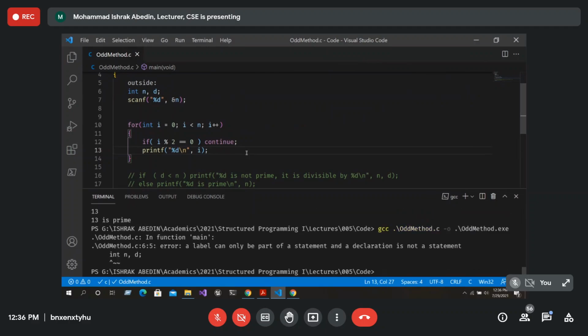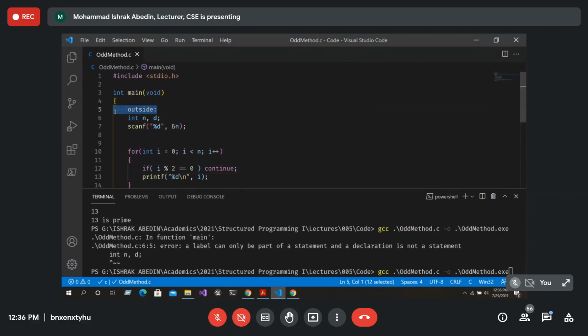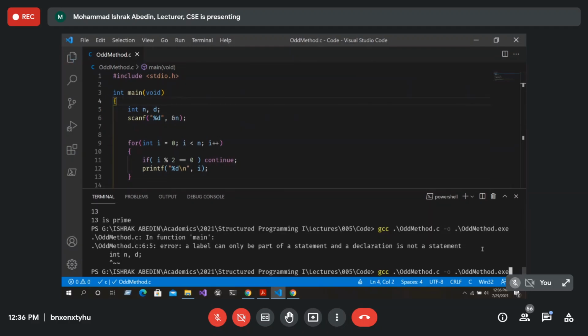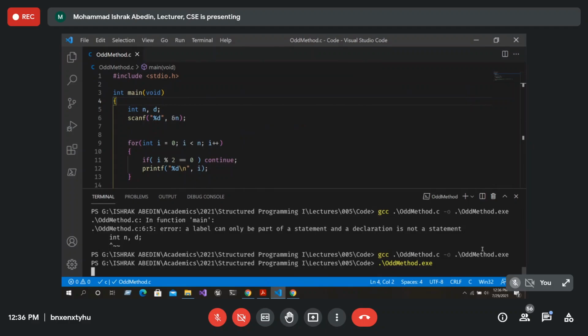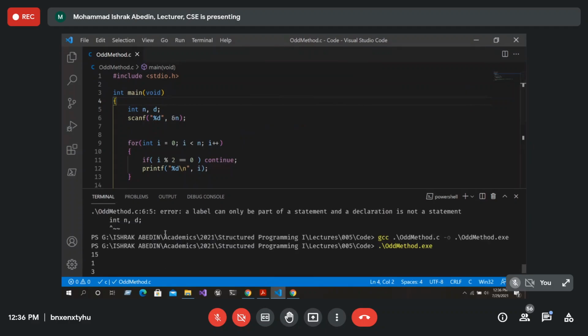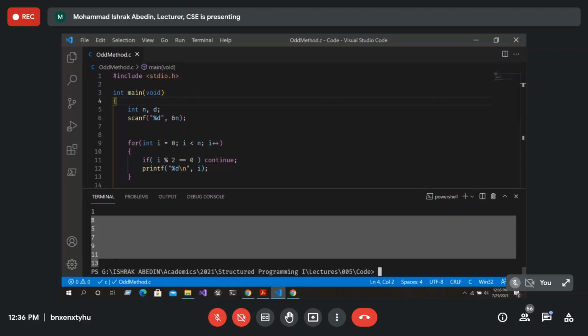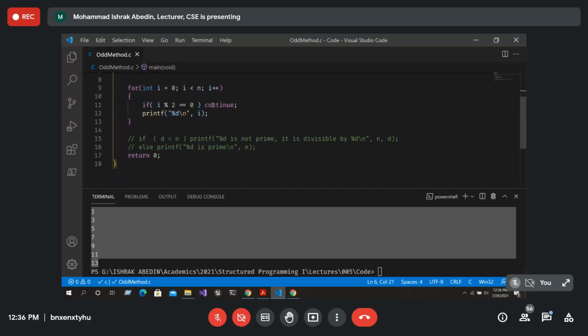So if we compile and run, if you want to print all the numbers, after entering 15, there you go. We entered 15 and it prints 1 to 13 because it's exclusive of n.